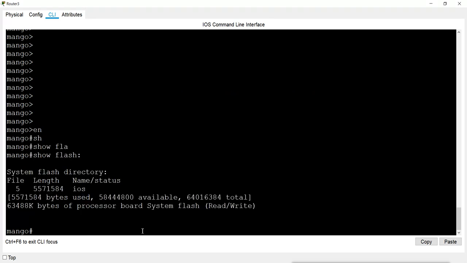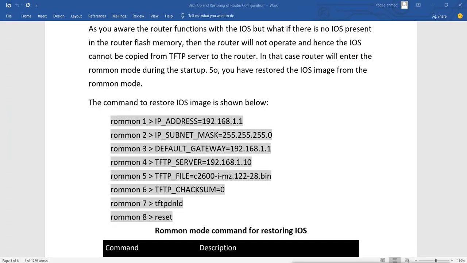And what we have now is only one IOS file. Those other files have now been removed. It has been removed because when we reboot, when we recover from the flash memory, from the TFTP server in ROMMON mode, it will remove all the other files. That we will do only in a disaster. So this is how we recover it from ROMMON mode.